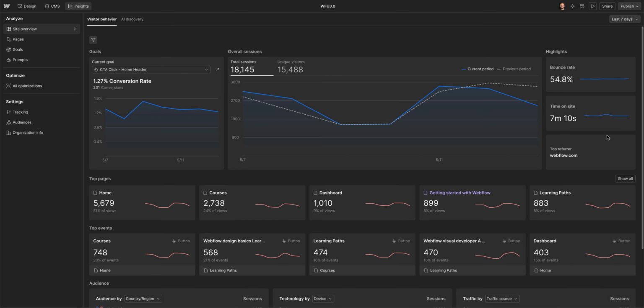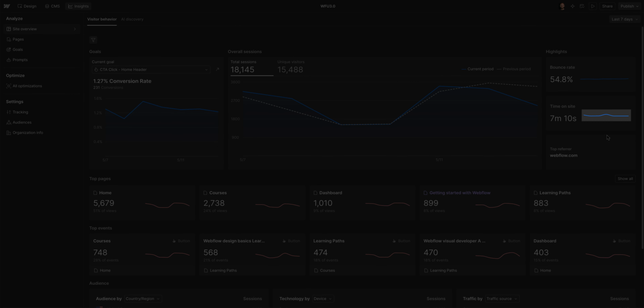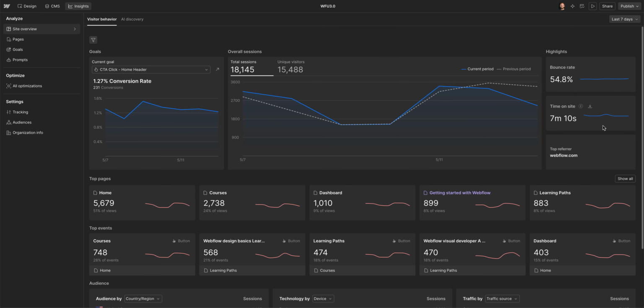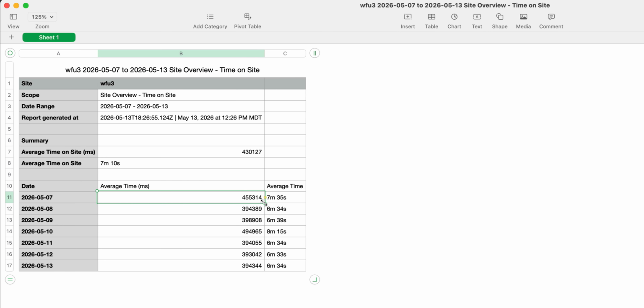Exporting also surfaces data that isn't visible in the UI, like the time series sparkline. You can see the trend in the chart, but not the individual data points. When you export it, those data points are all there. Here's what that looks like in practice.